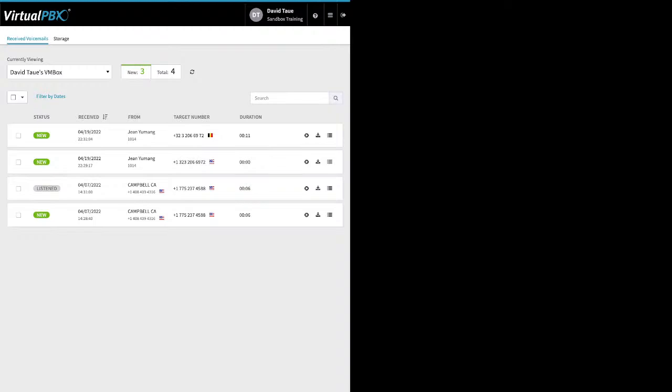I can play it back. I can download it. I can see additional details. Right now, as an admin, when you click on the box here, I can move it to a different voicemail box. I could also mark it for deletion or as new or as listened, etc.